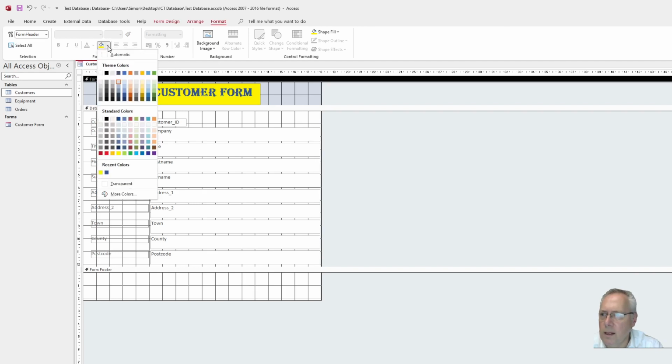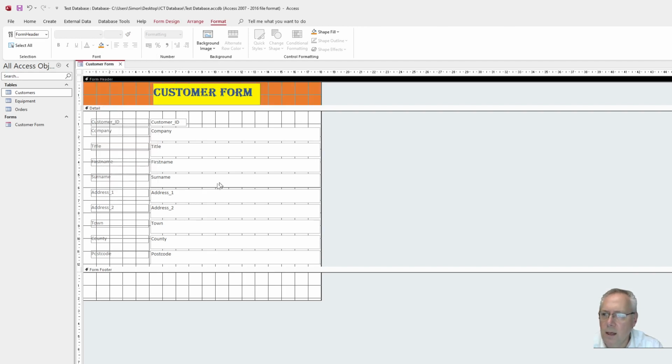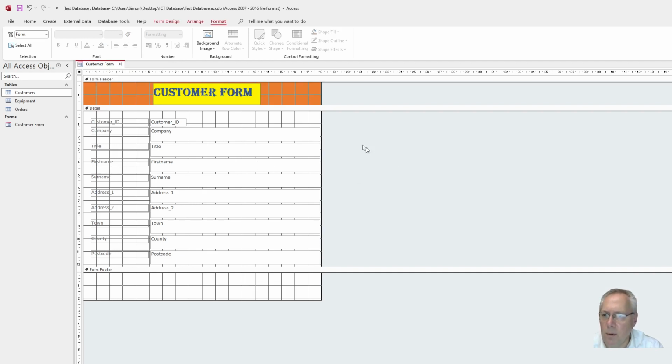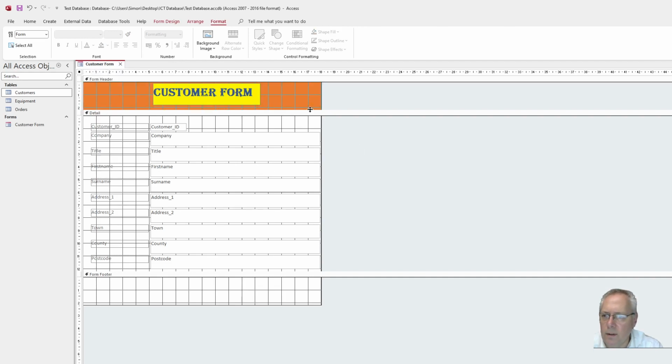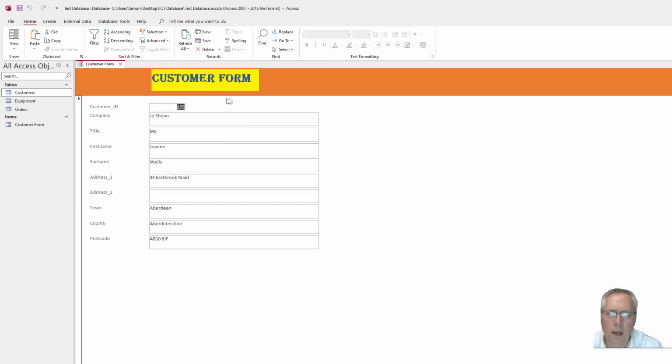So if I drop the list down again, and choose a different colour, so let's say I chose that one there, you can see now that I've got a different colour on my background. So I'll just move that down slightly. So if I take that into form view, you can see how that affects the form. Okay, so I'm going to take this back into design view.